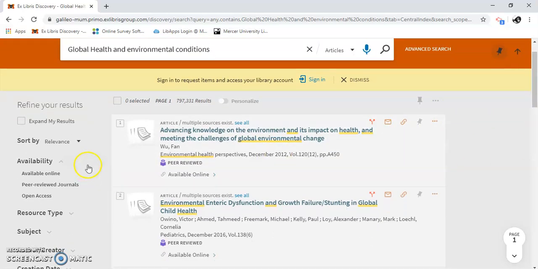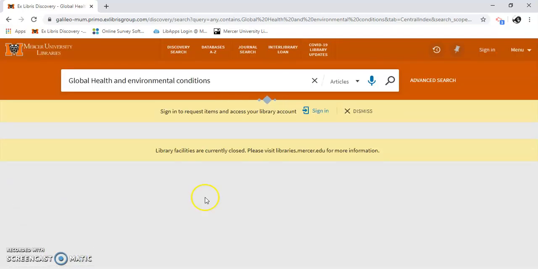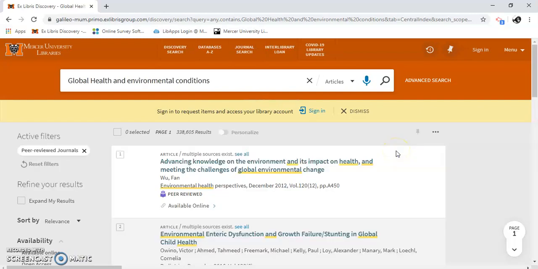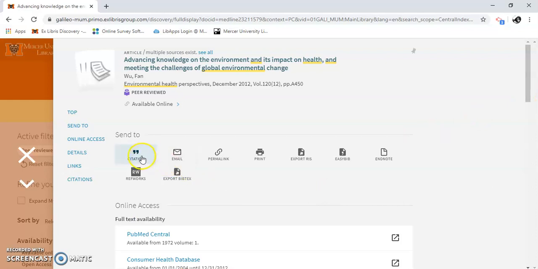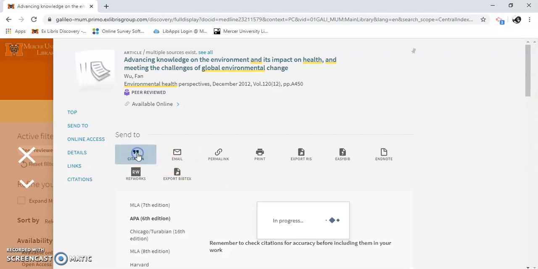One more thing I want to do, and draw your attention over here to the left-hand side. Many times for your research, you're going to need peer-reviewed. So I'm just going to click on this, and then you must click on Apply Filters, and that will get you peer-reviewed journal articles. Here's one. Let me just show you something else real quick. I'm going to open this. And here's a citation link.